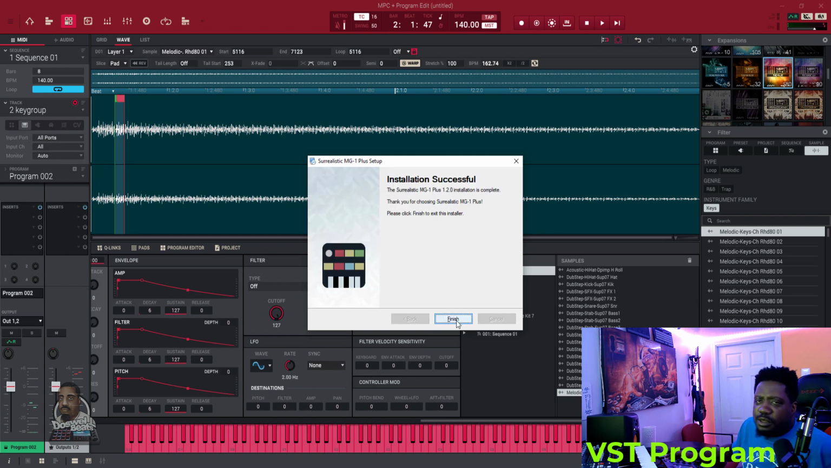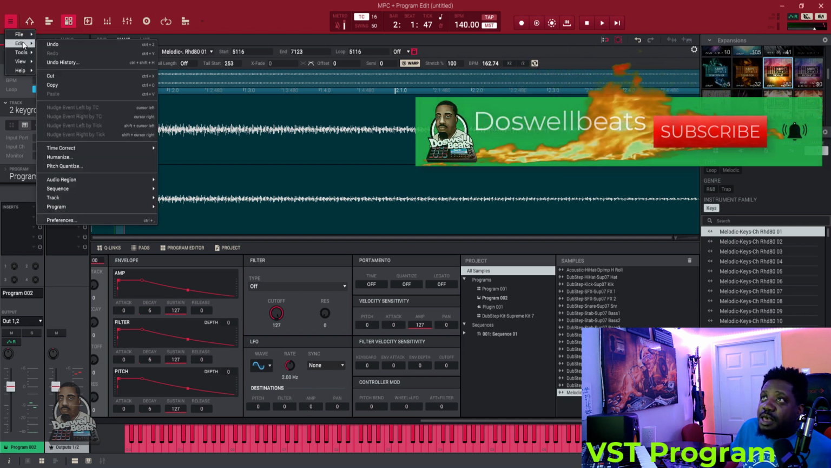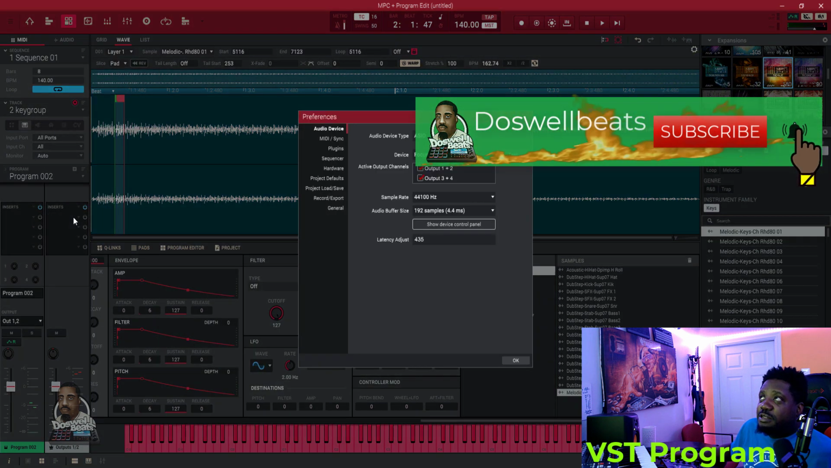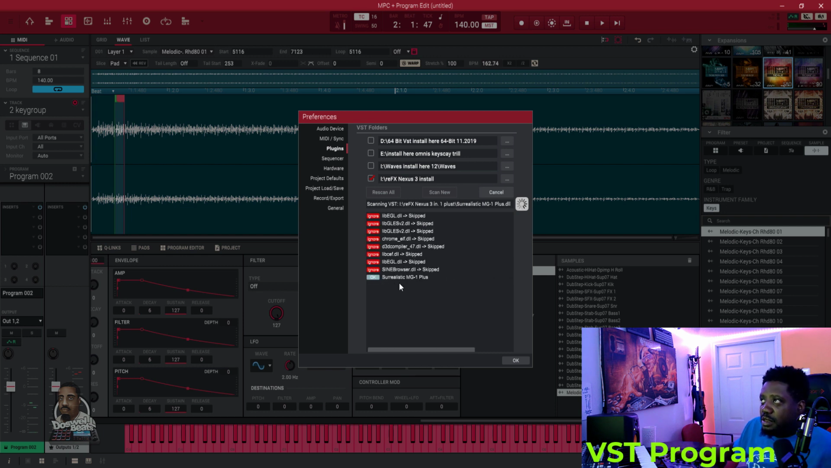Okay, and then you just go to finish. Now what you need to do is go to the hamburger menu, edit, preferences, plugins. I install mine under my Nexus, and then hit scan new, because that's where all my SSD is located at. Once it scans, it will let you know that it found it. Right here, found it perfectly. Hit okay.